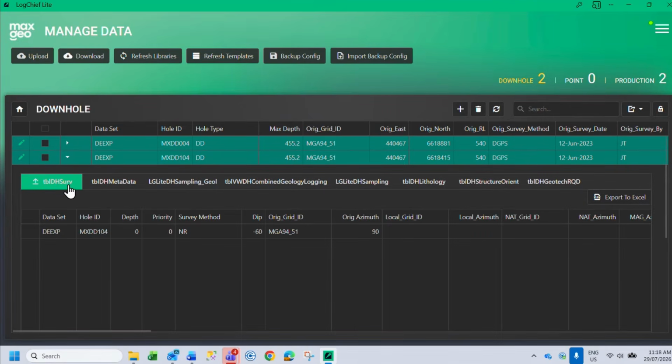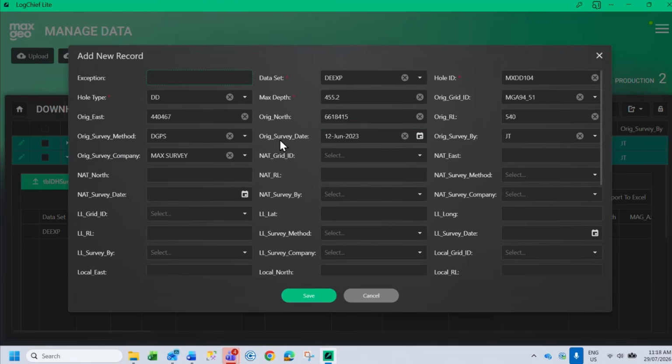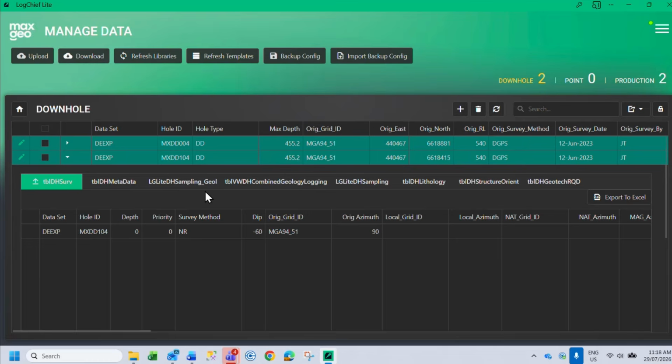So MDS 466 clients, your collar information or coordinate information will get downloaded to your downhole collar table in logchief Lite. For MDS 500 clients, if you have recorded coordinate data in the collar plan table, when you download it, that data will also get distributed to the downhole coordinates table.